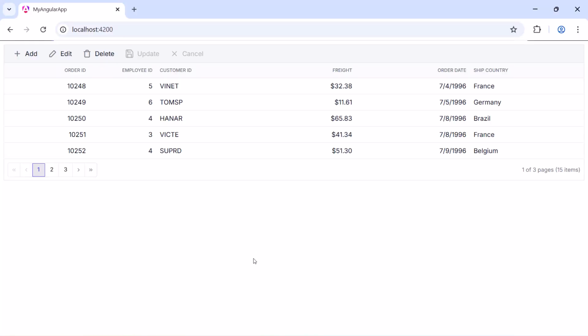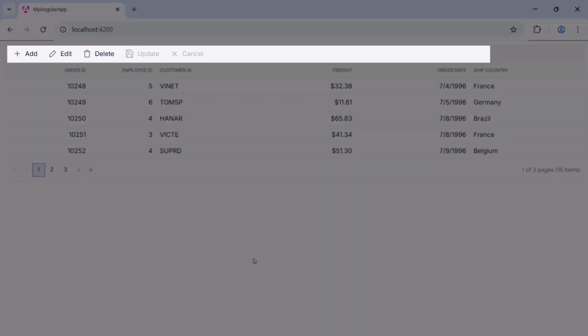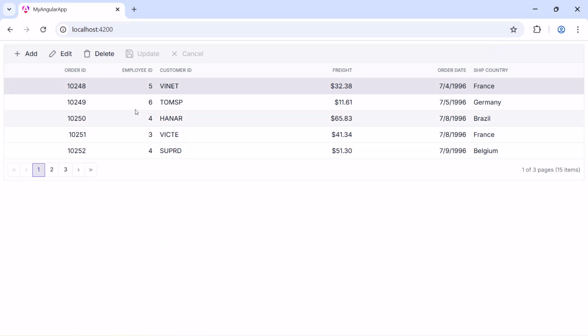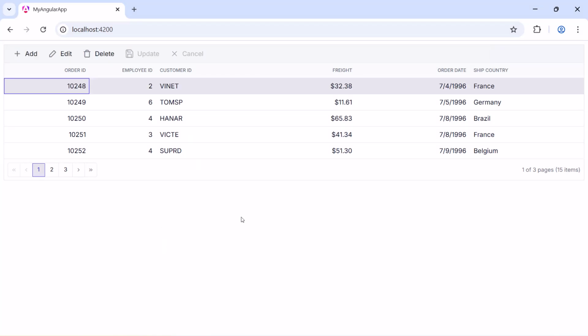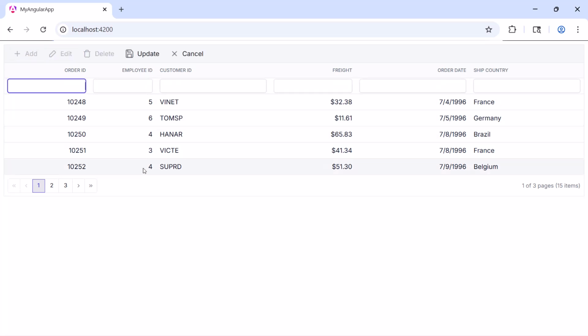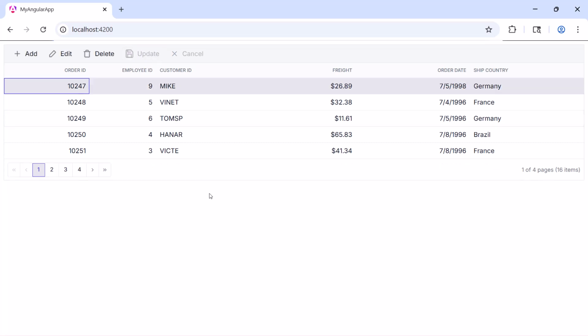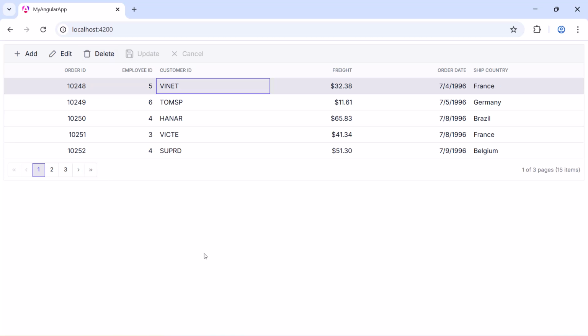Now, the grid is enabled with editing actions, along with toolbar buttons like Add, Edit, Delete, Update, and Cancel, allowing you to double-click any row to edit it, or use the toolbar, where you can add new records using the Add button, and click on the Update button to include the row with the added details. Edit existing records using the Edit button, and delete records using the Delete button.